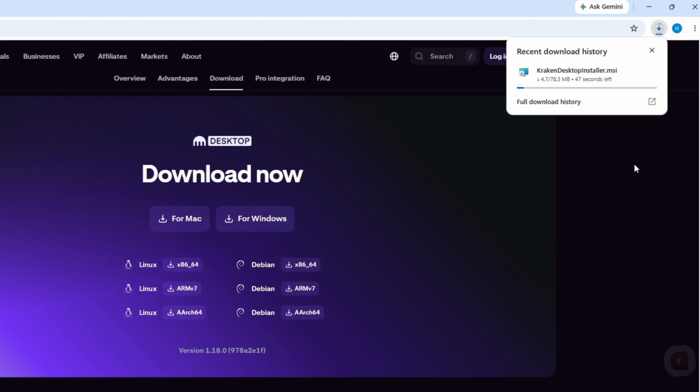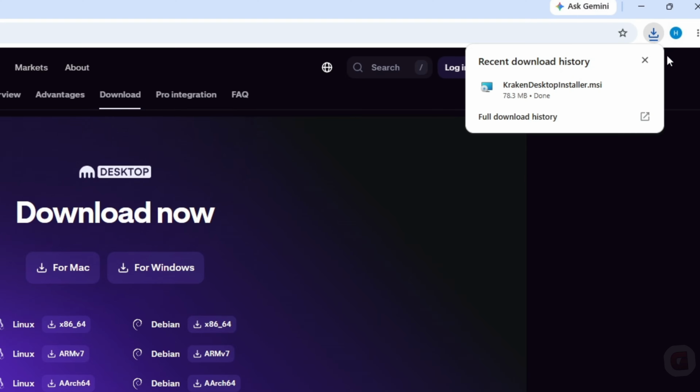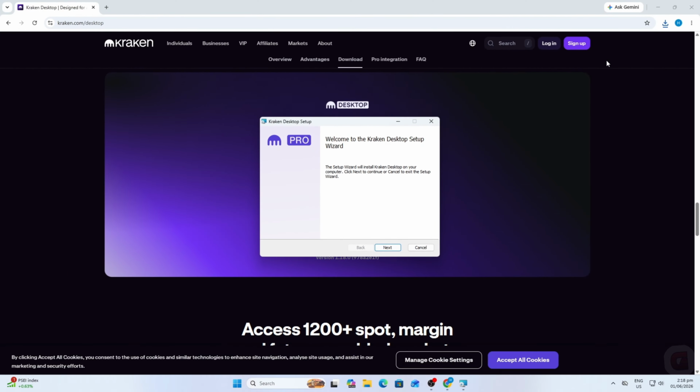And after that, the installer file will start downloading. Just wait for the download to finish. Once the download is complete, go ahead and open the installer file. And then the installation setup will begin.